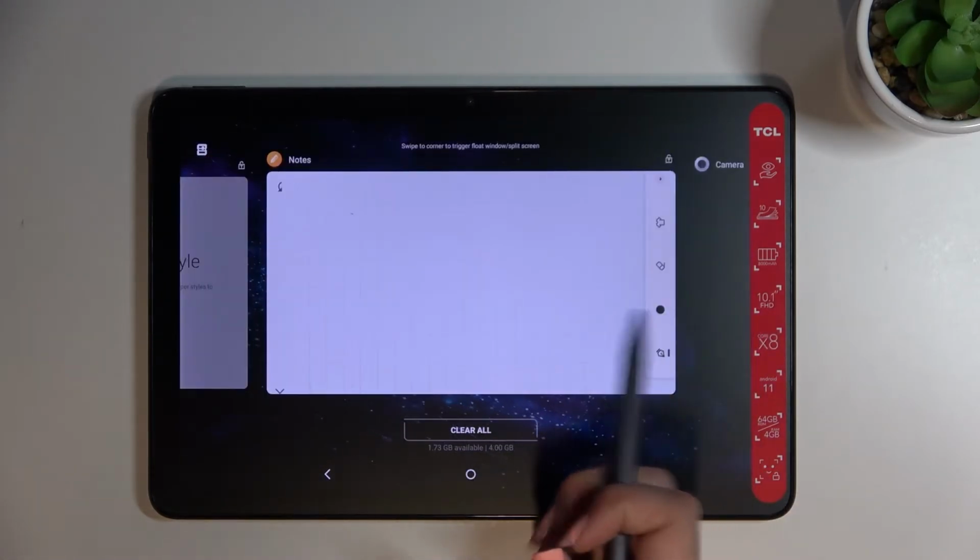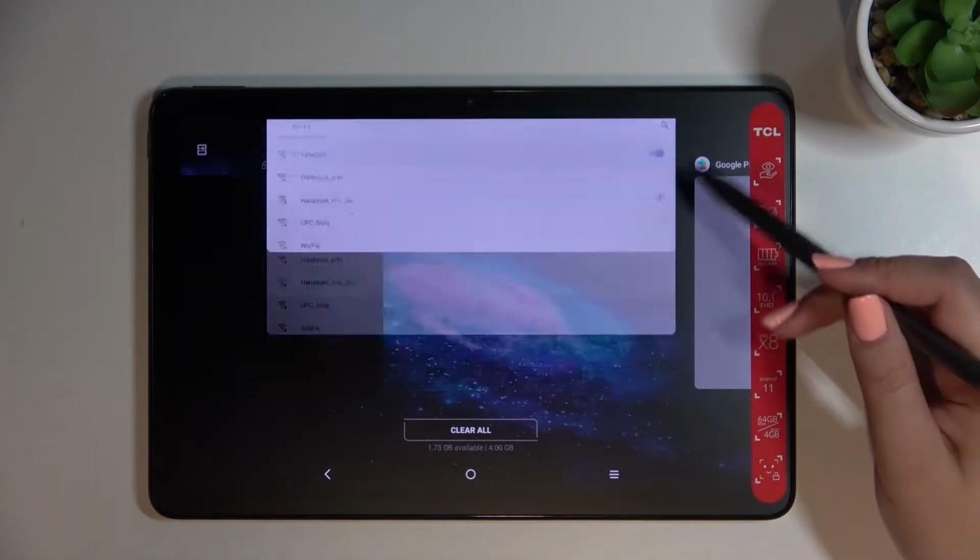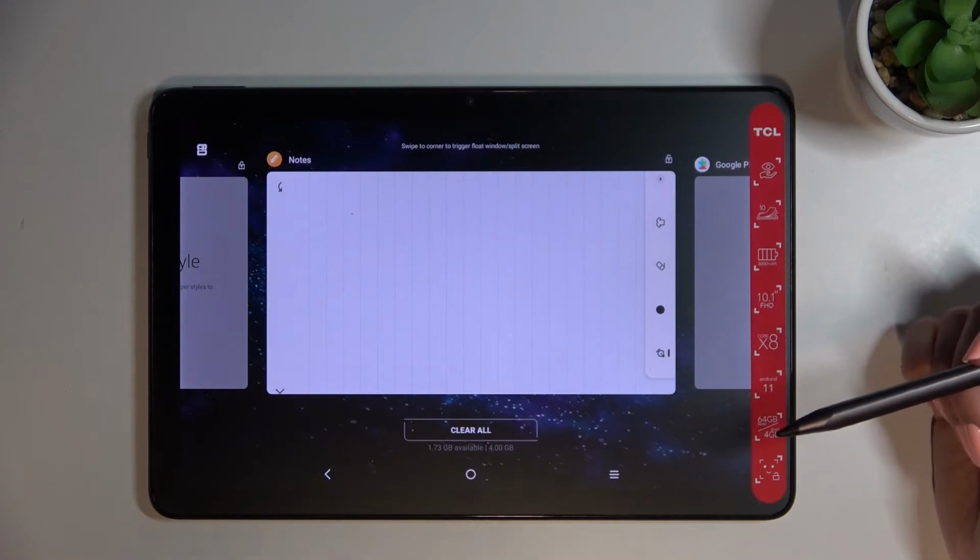So if you want to, you can close only one of it or 2 of them. It's up to you. Just find it and swipe it up just like that. And as you can see, they will be closed.